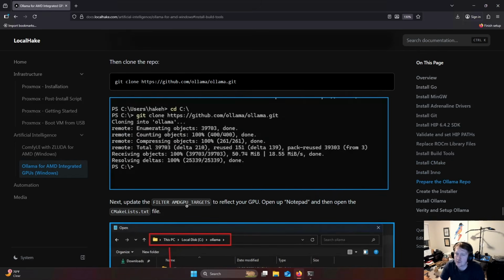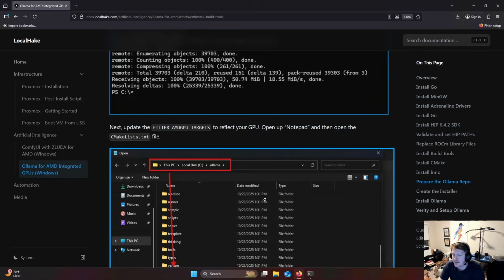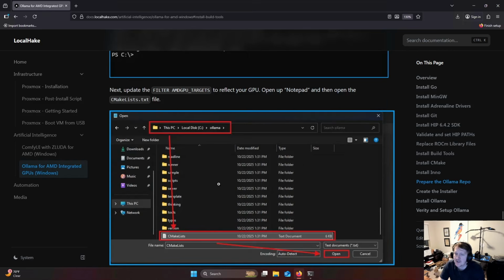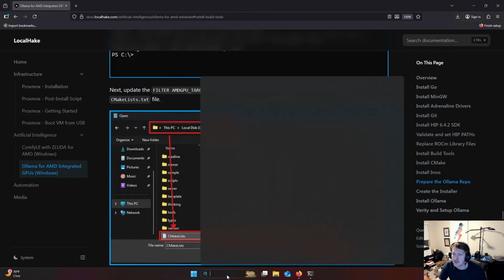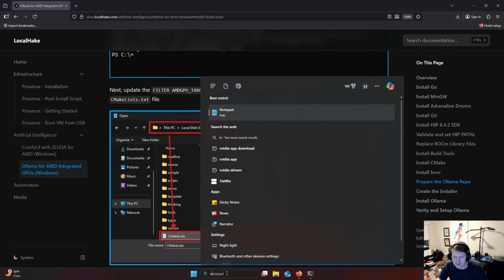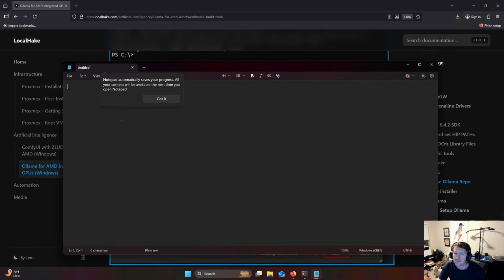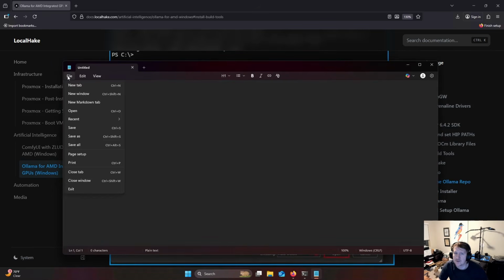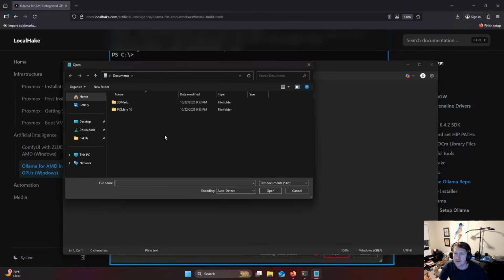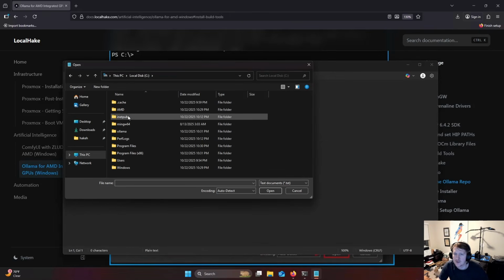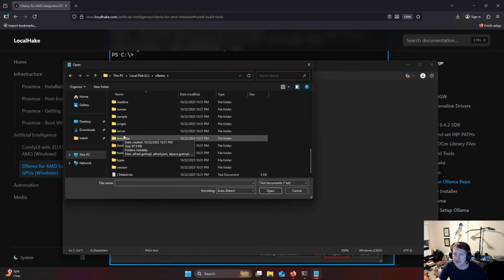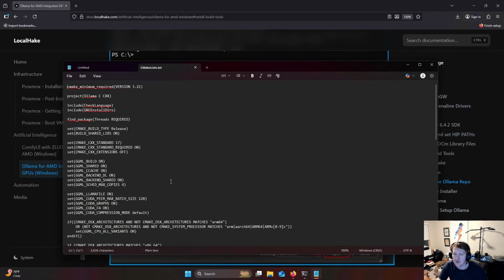Okay, so we need to make 2 updates. And it's a little bit of a pain. If you have something like VS Code, an integrated development environment like an IDE, that would make this a lot easier. We're just going to do it in Notepad. So the first thing we're going to do is actually open up Notepad. So you can just search Notepad here and got it. And you can do File, Open. We're going to go to this PC C drive, Ollama, and you're going to find, it's going to be pretty much the only text file, CMake lists, and you're going to double click that to open it up.